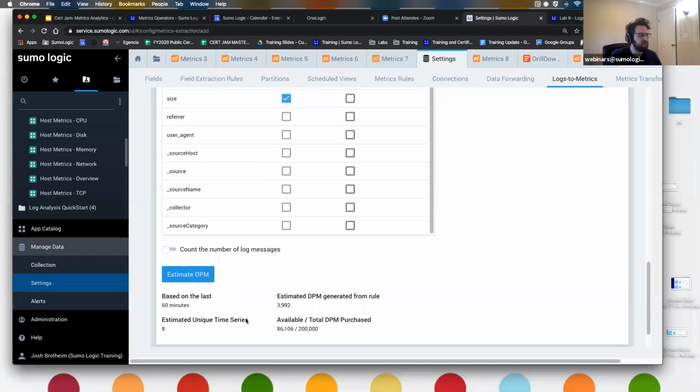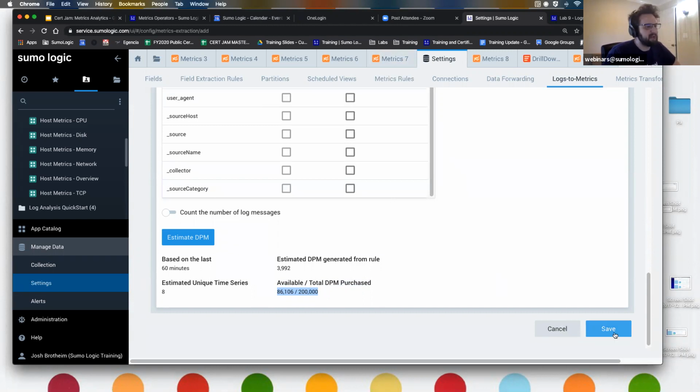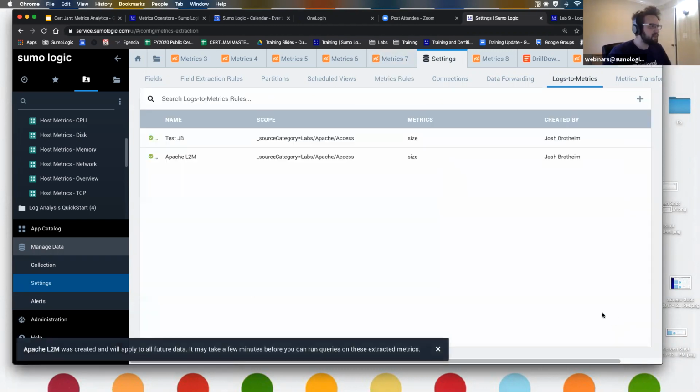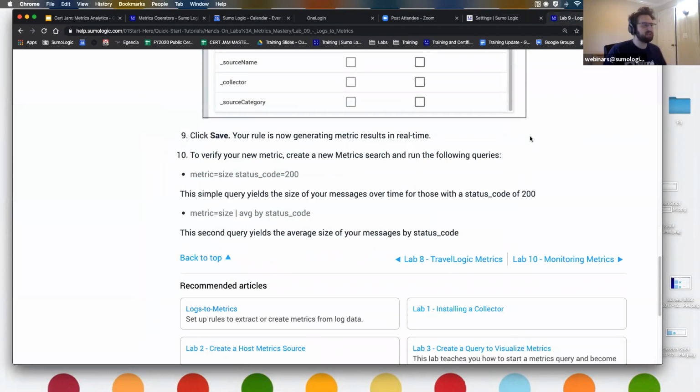So what we're showing you here is how many estimated data points are going to be utilized from this rule, and then how many you've purchased. You can purchase more, and you can talk to your reps about getting some free space to try the metrics and things like that. But now that I've clicked Estimate DPM, I can click Save. Now that I've clicked save, there should be 2 rules, or you may possibly have more, but now I have these rules here.